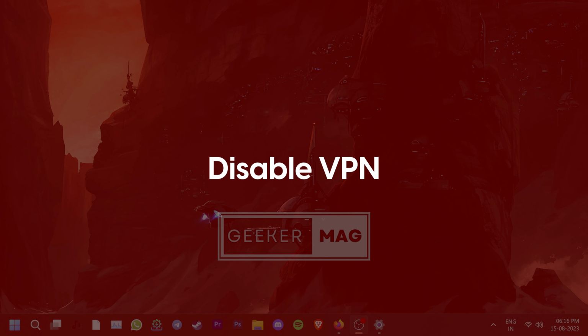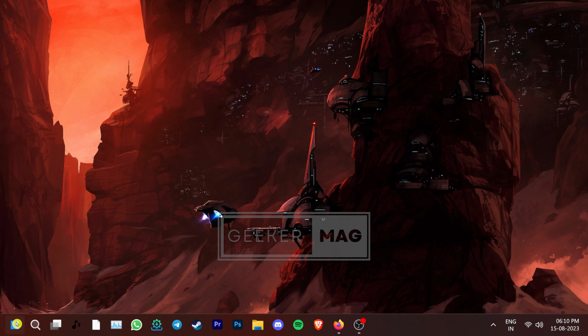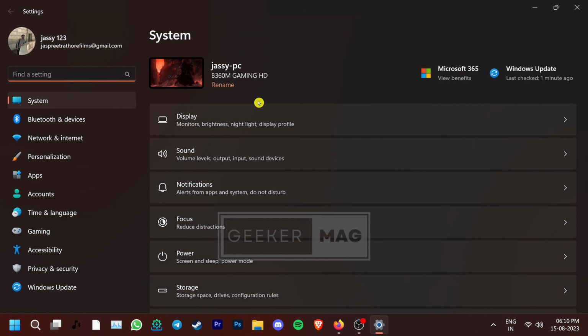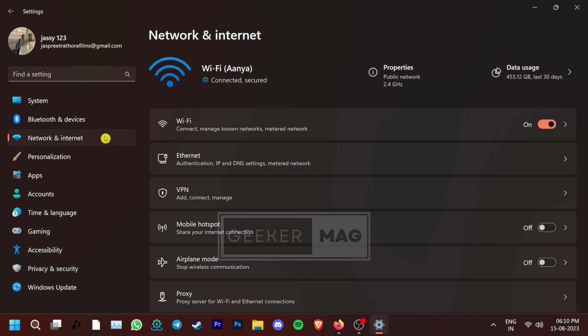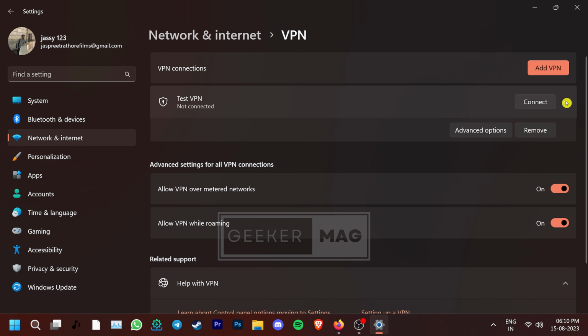Disabling or removing a VPN connection from your PC can also help fix the issue. Go to Settings and select the Network and Internet tab on the left side panel. Click on VPN and remove all the previously added VPNs. To remove a particular VPN, click on the down arrow beside the network and press the Remove button.